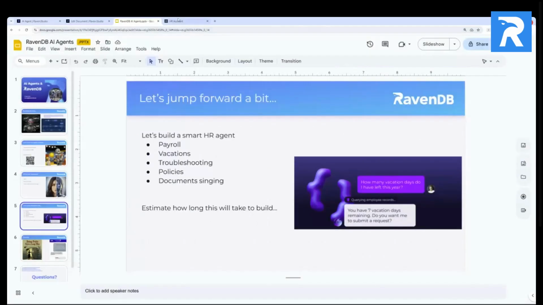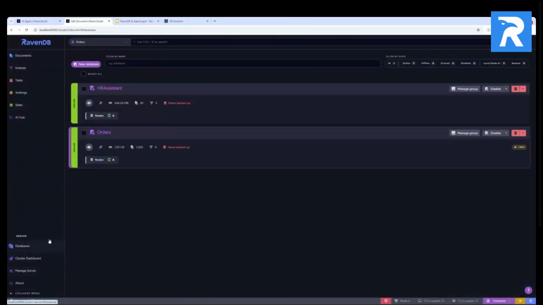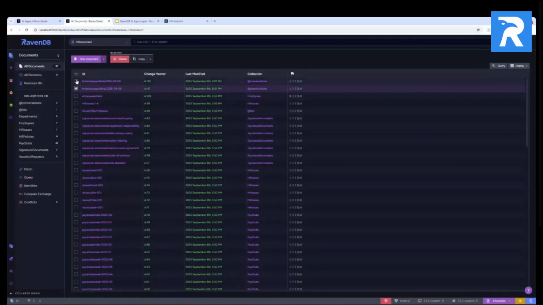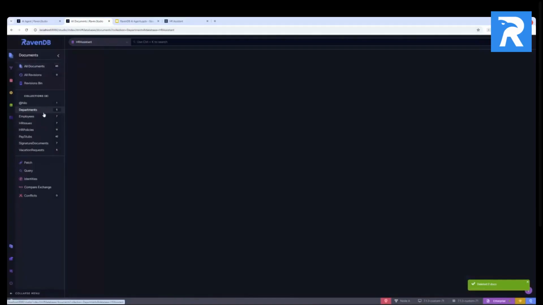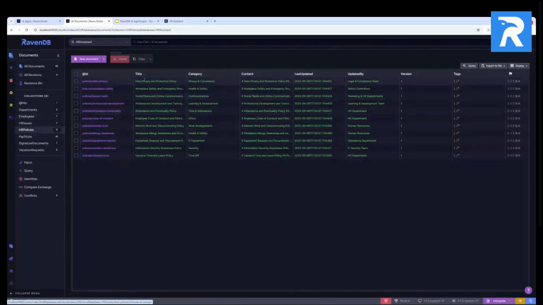So let's see what we have here. We start with saying, hey, here's my database. This is a typical database for, and I need to delete those because I already did that. Okay. So now, here is a typical database for an HR department. Here are my employees. Here are the HR policies. Please do not fall asleep just reading the titles.